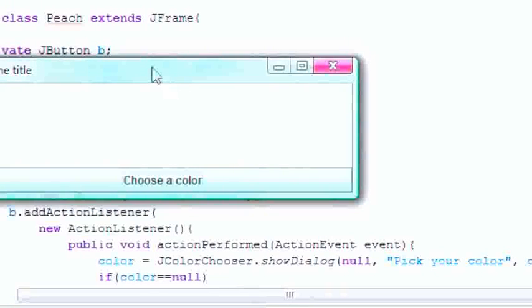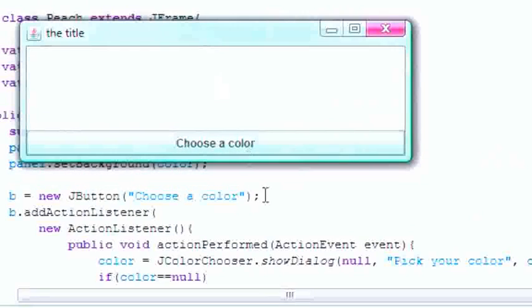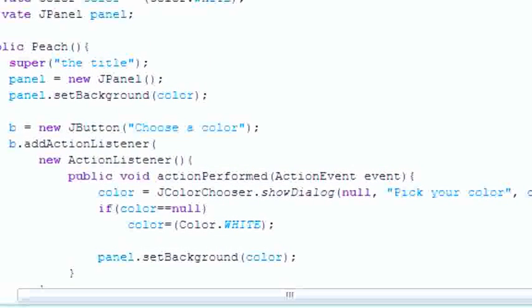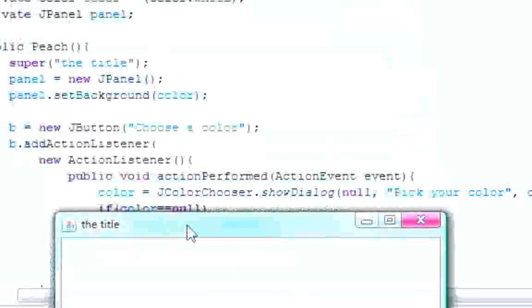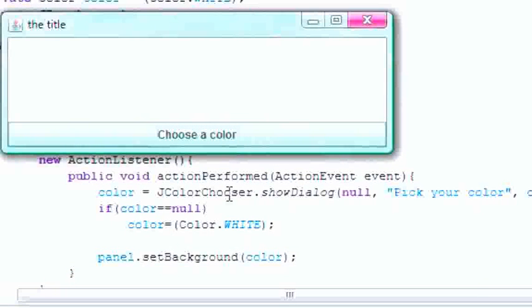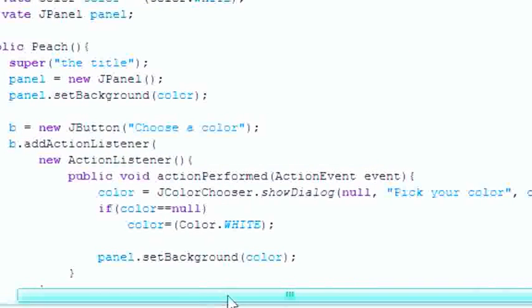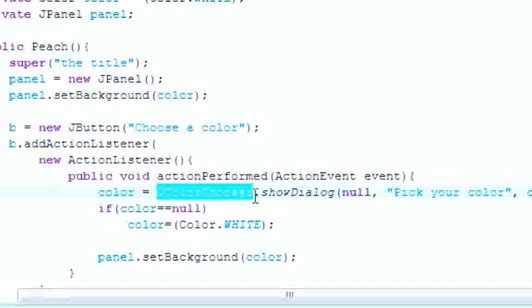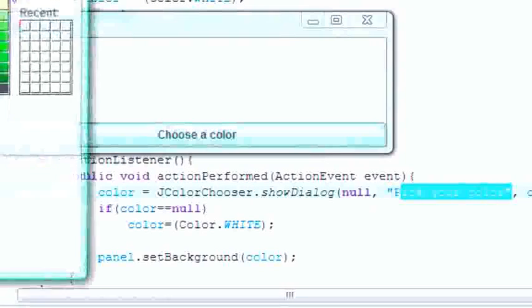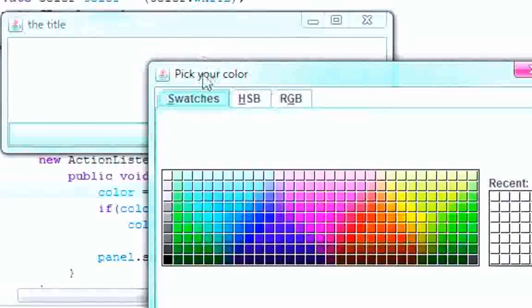it's white by default. So let me go ahead and I'll explain this. Let's get to the good stuff. We change that color variable according to whatever they wanted to change it to. And again, we do that using JColorChooser.showDialog. This is positioning, this is the title of that window right here. And again, pick your color. See that title, pick your color, right there.